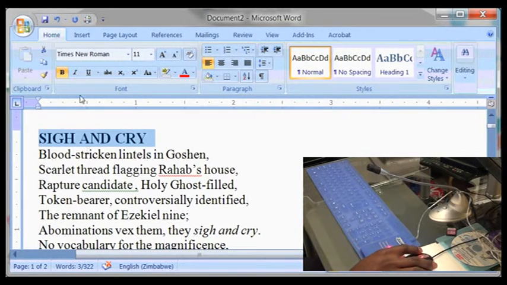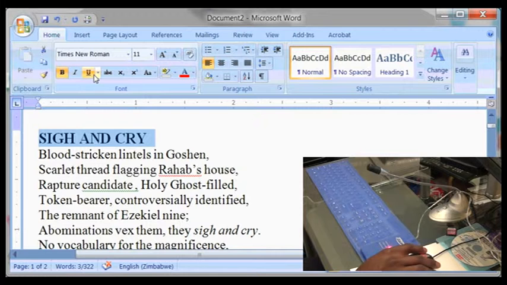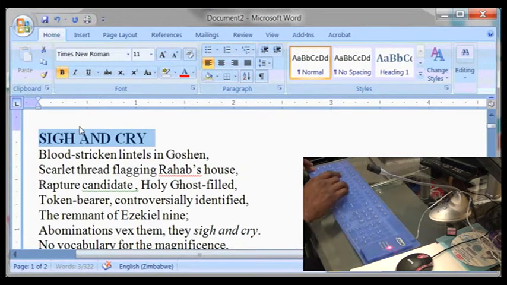Changing to italics, italicizing, makes the text slant. Clicking again, or Ctrl I, reverses it. Underlining, use the icon, or Ctrl U.